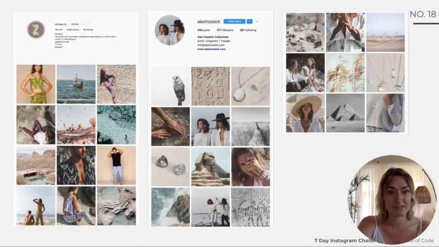These are some examples of client projects that we're working on at the moment. So we've got 2 different brands here. We've got Zenwa, which is a clothing brand, and we've got Alex Hosick Collections, which is a jewelry brand. And for both of them, what we're trying to do is really communicate a clear personality to the brand.